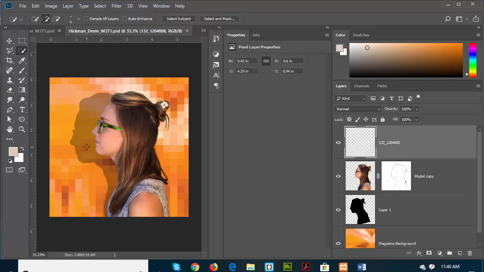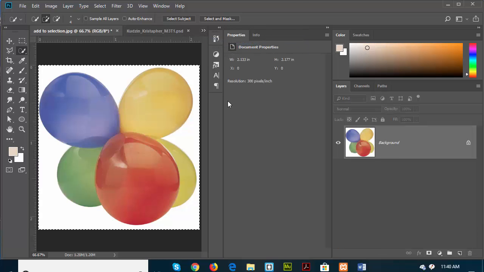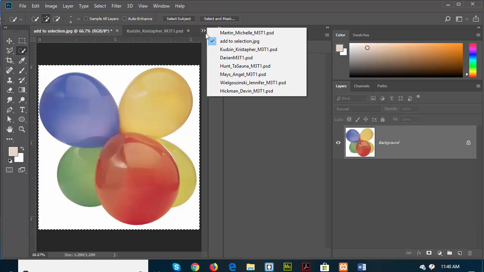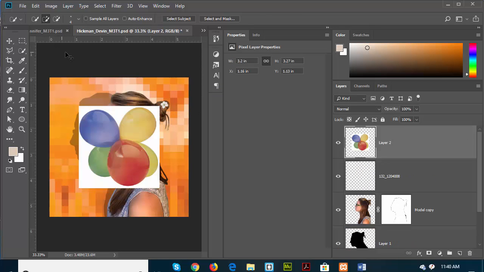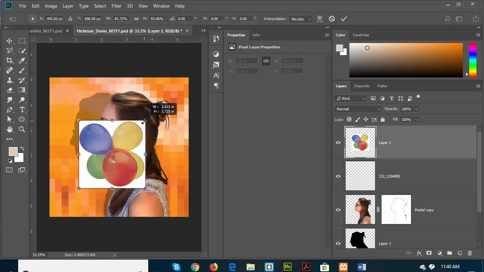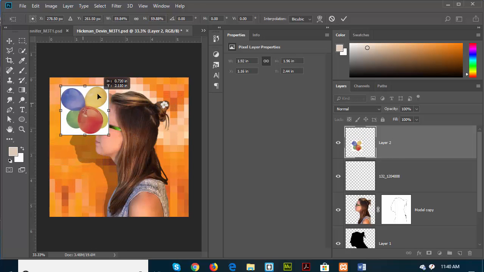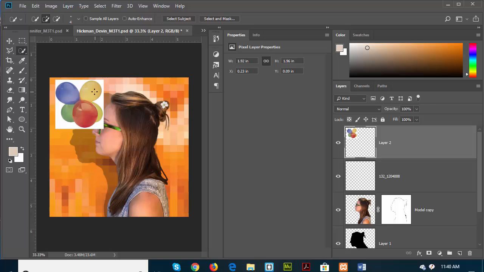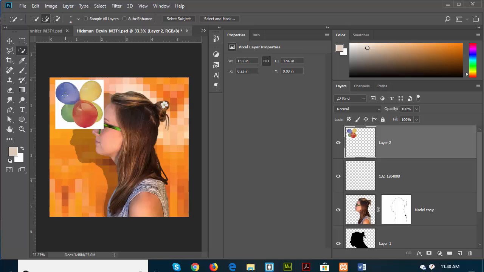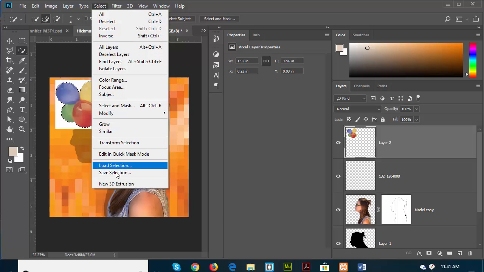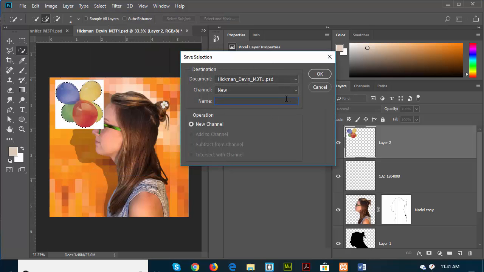And so what I want to do here, I'm going to bring an image over into your image. Okay, I'm going to paste it in. Let me just scale it down a little bit and put it up here. Now I'm going to use the quick selection tool. I'm going to select the balloons real quickly, and then I'm going to save that selection so I can use it later if I need to. This will save it to the channels panel.